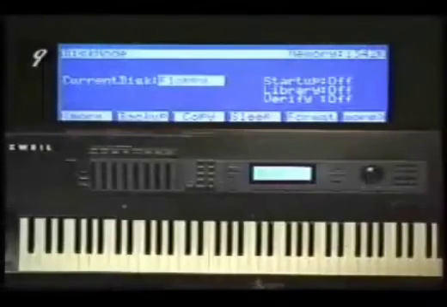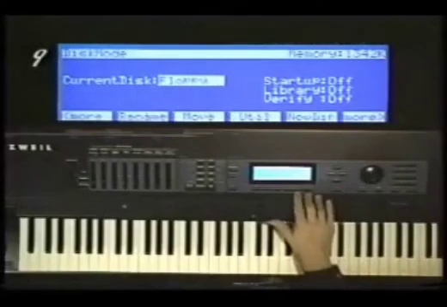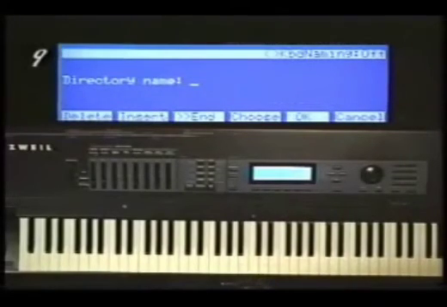Press the Write More button and select New Directory. You are then asked to name the directory. The name can be up to 8 characters and follows DOS naming standards. This screen looks similar to the naming screen for objects, but 2 of the soft buttons are different. The 2 arrow buttons are replaced.